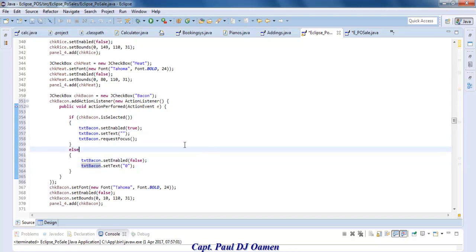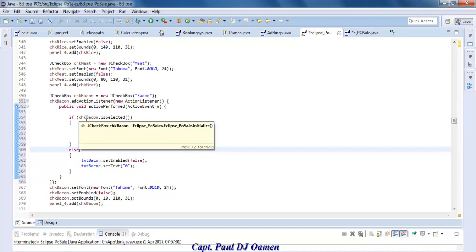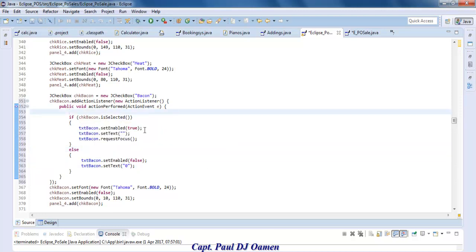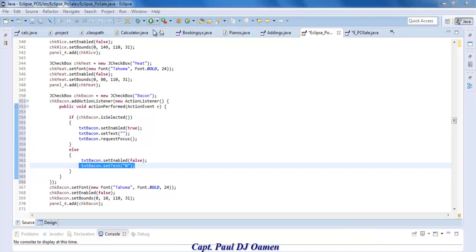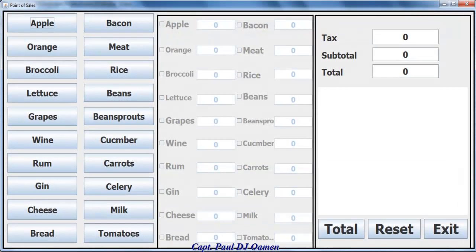There we go. So what happened is, if chkBacon is selected, this becomes enabled, the content is deleted, and focus is set. Else, disable it and add 0 to it. So if I run it now, there we go. Click on bacon, you see it's enabled. Click on that and we can just add data into it. And the same thing applies to Apple. Click on Apple, click and enter whatever.